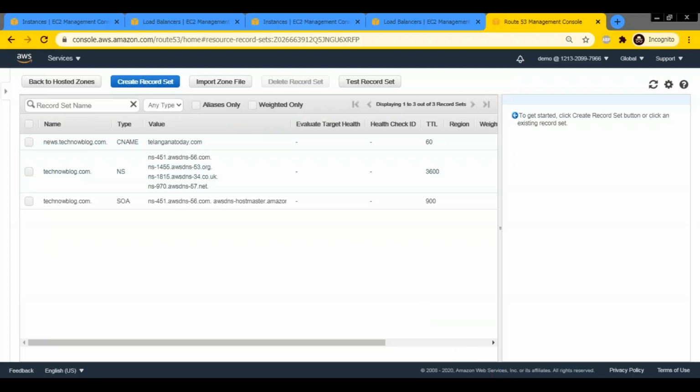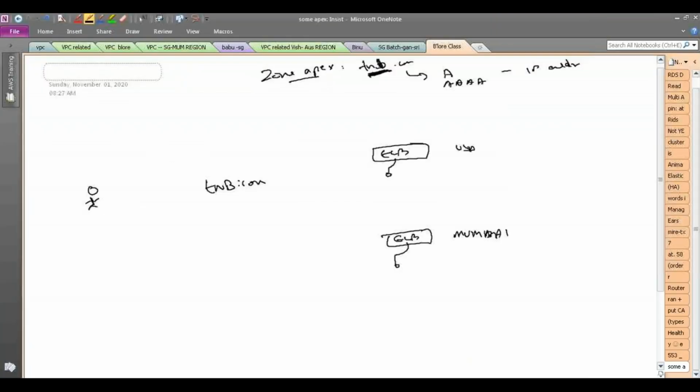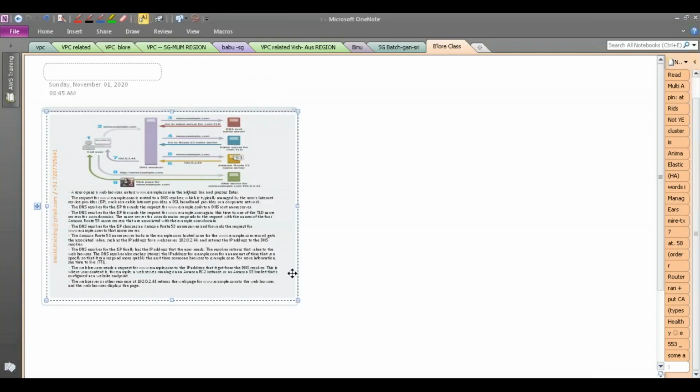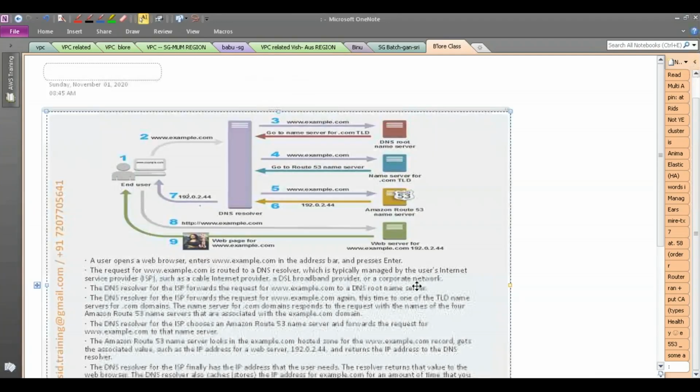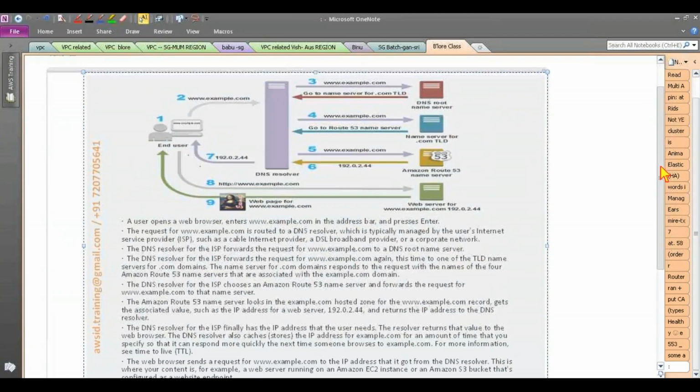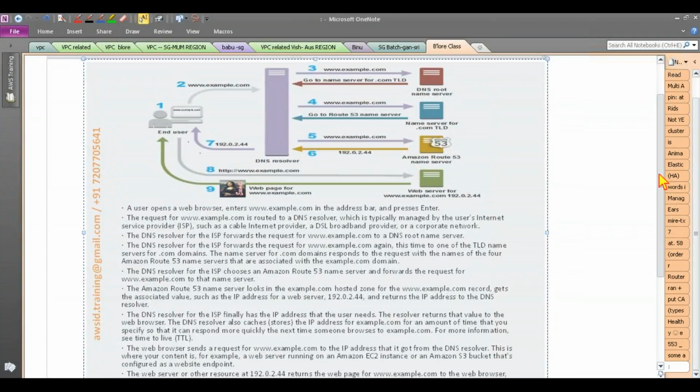While that is happening, we'll quickly see how DNS is actually working in the background. Whenever you make a request, what is actually happening in the background? This is not for the exam, just from a practical point of view. So let me just put a diagram over here. I hope this is clear.